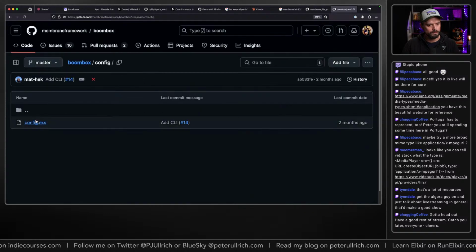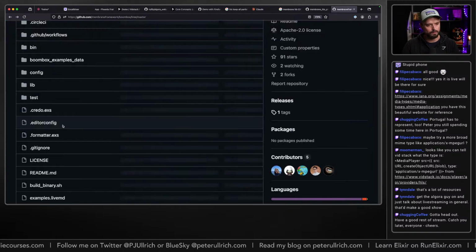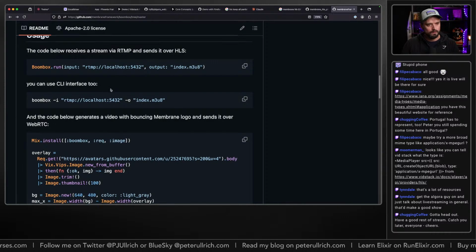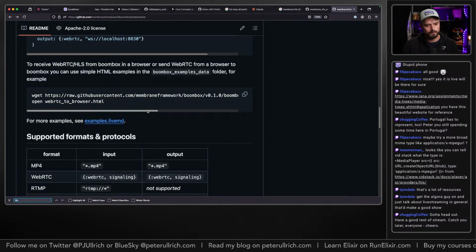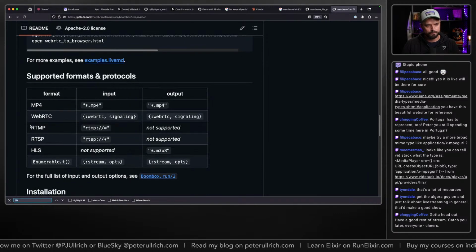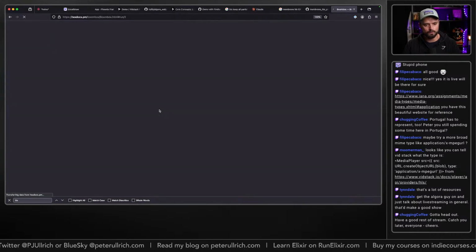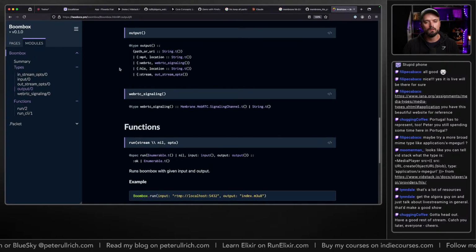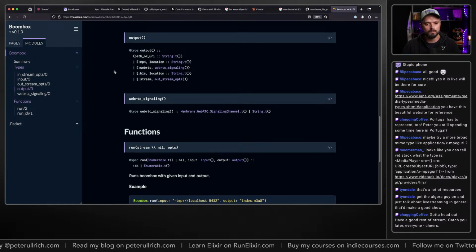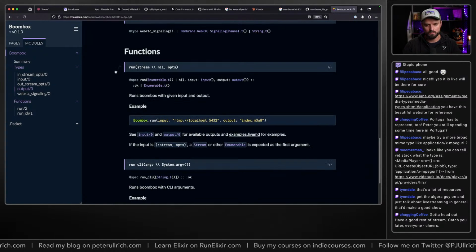Config. No, that's just the config. They do give an output. Yeah, output. Okay. So we can look at run. See the output for available outputs. But it's really only HLS location. It's not like we have a way of configuring it. That sucks.